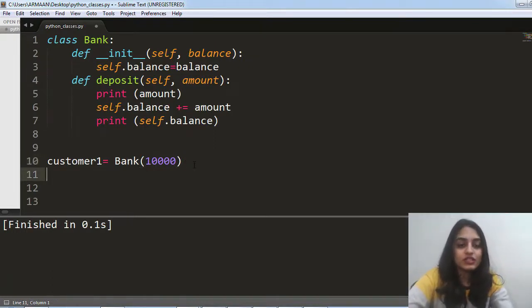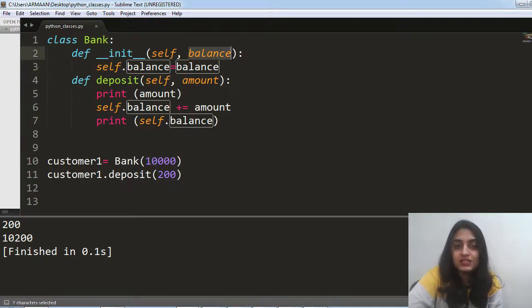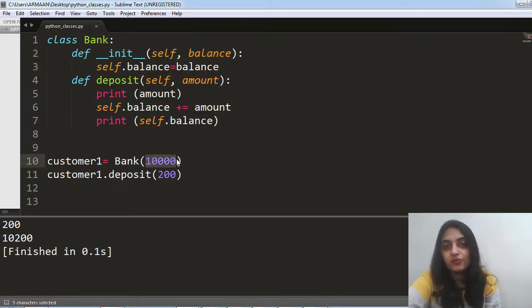Now if this customer 1 calls this deposit method and deposits, let's say 200 rupees, you can see that the balance has been taken from this place. How did this happen? Because of this line. Basically, for customer 1, as I had mentioned, self refers to the customer or the object. So customer 1's balance is the value that is being passed here. Wherever I use self.balance, it will refer to the customer's balance, which is being defined inside this init method.